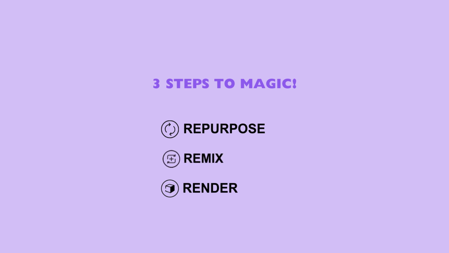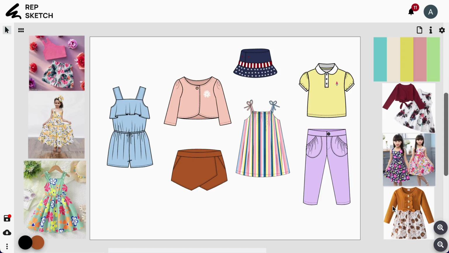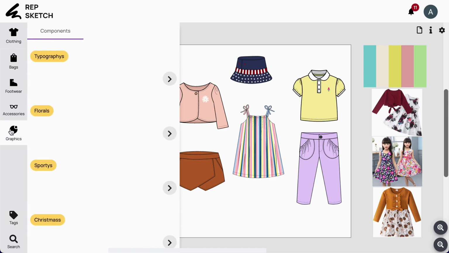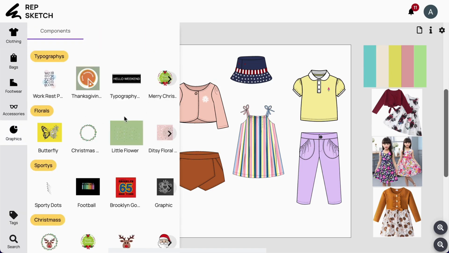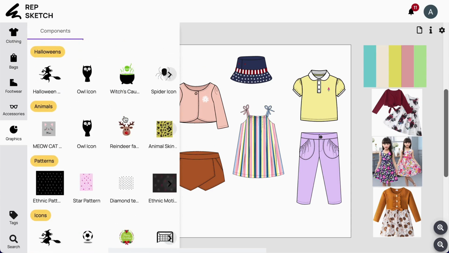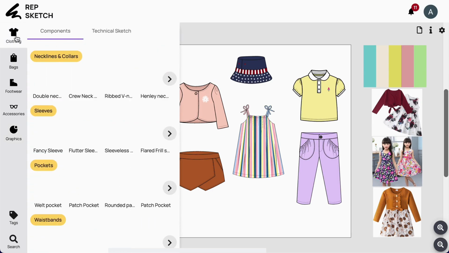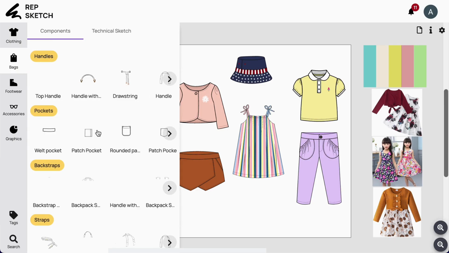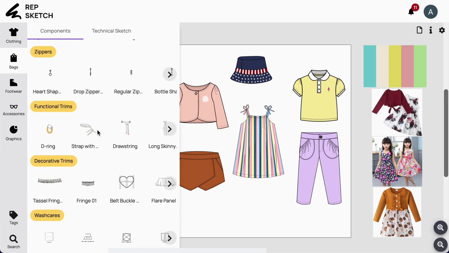Step 2. Remix. Now, we have our base sketches ready on the canvas, so let's remix this to align with our design requirements. First thing first, let's begin by navigating through the Components pane and look for some floral graphic components inside this graphics category. Repsketch furnishes a repository of readily available design components, great for inspirations and speed up the customization.